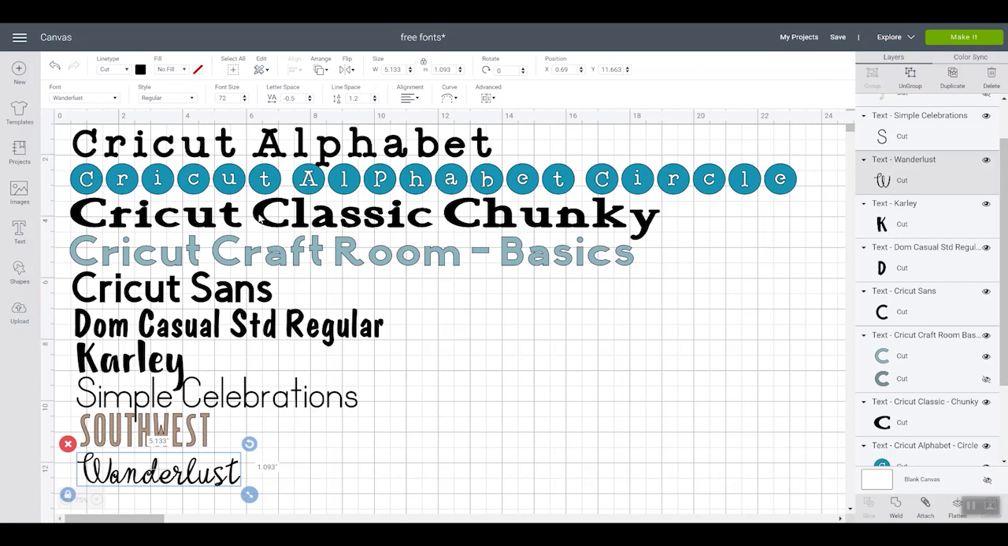Now, there aren't many more than this, so these are my 10 favorite. There are a few more that I really don't like, but there's not a ton to choose from when it comes to free Cricut fonts unless you have Cricut Access. So I will drop a link below if you want to check out Cricut Access and how to start a subscription there and see maybe if it is the right thing for you.